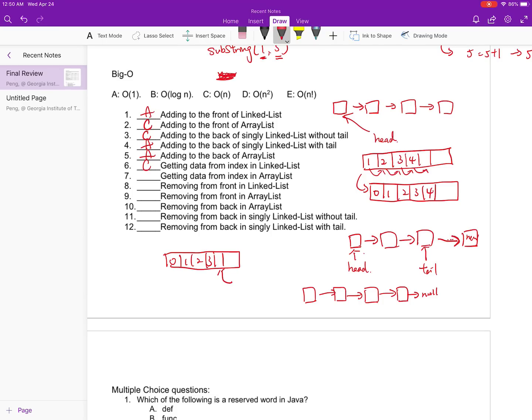Getting data from an index in an array list is different. So if I have an array list, I know exactly where each data is. So let's look at the example over here. If I want to pinpoint the index at 1, I immediately know where to look. If I want to pinpoint index 3, I know again where to look, because the data in my array list is fixed memory, so I know exactly where to look for it.